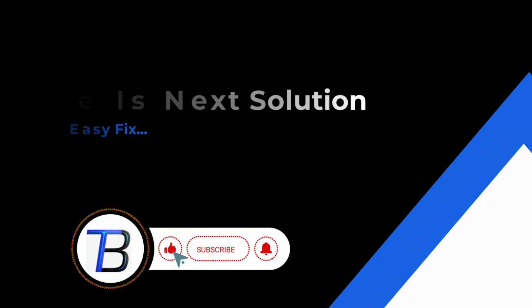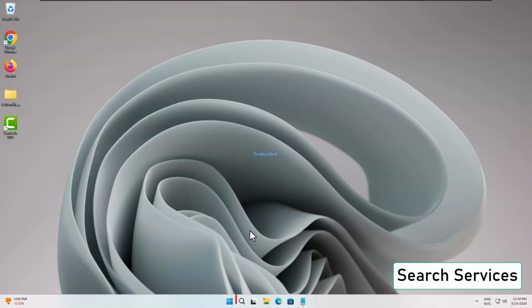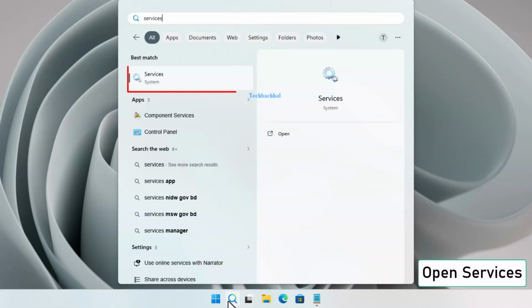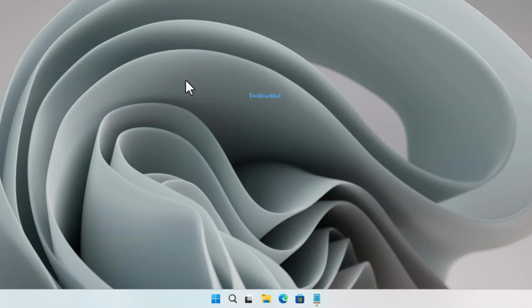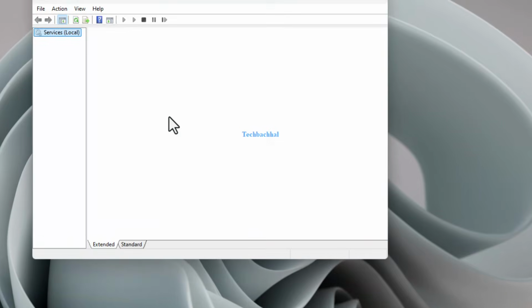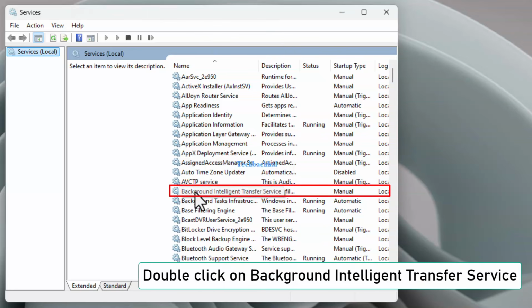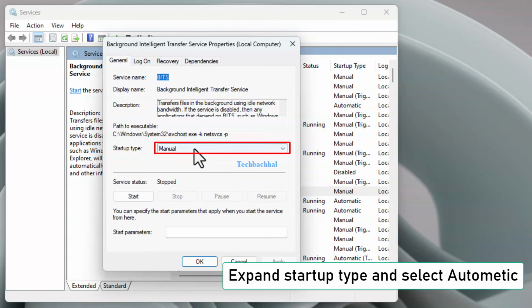Next solution, restart Bluetooth services. Now search for services. Open Services. Double-click on Background Intelligent Transfer Service. Expand Startup Type and select Automatic.